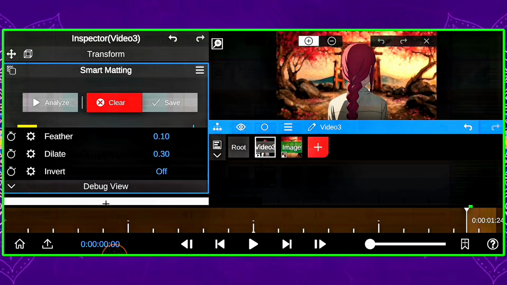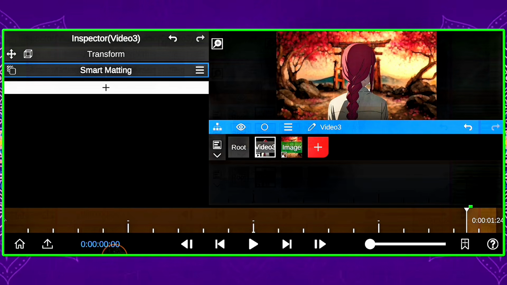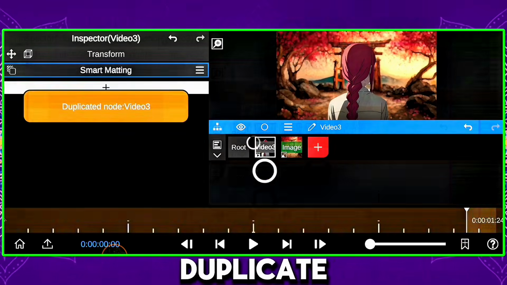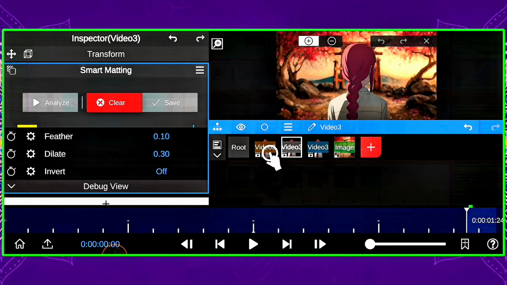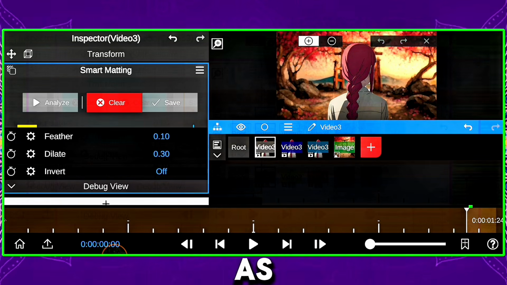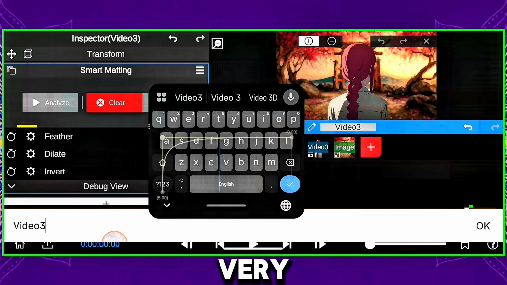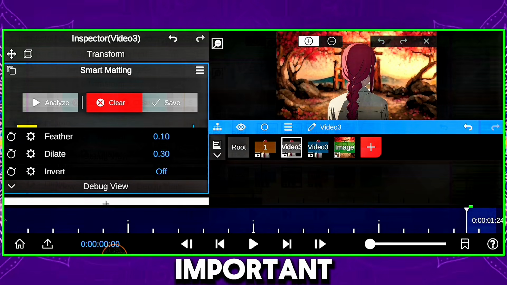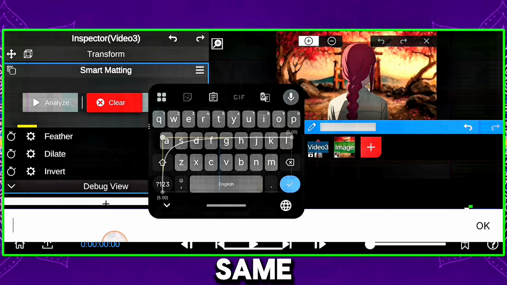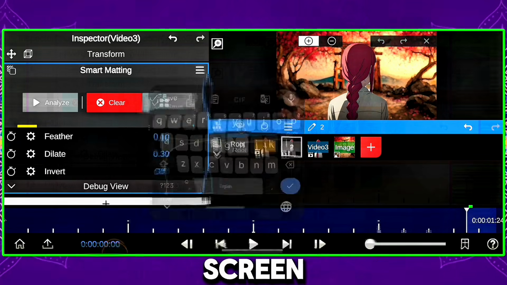So I've opened the project, and I've already used smart matting to remove the character's background. Next, duplicate your character layer twice, just like I did. Then rename the duplicated layers as 1 and 2. The layer names are very important. It might not make sense right now, but you'll understand why they're important later in the tutorial. Just follow the same naming method you see on my screen.